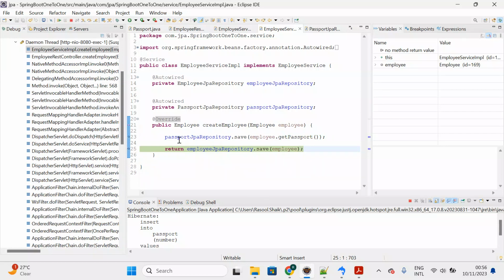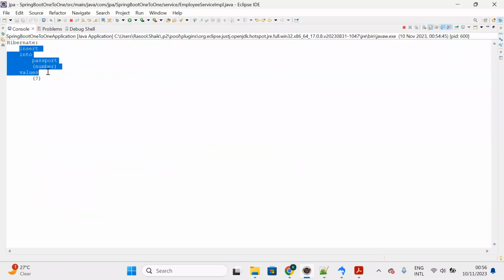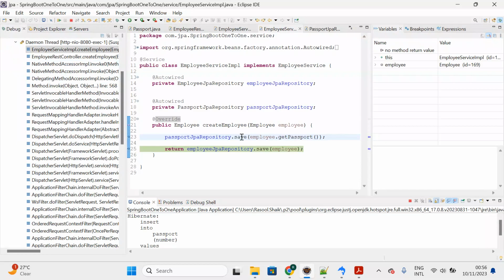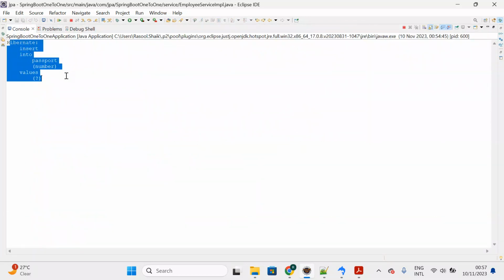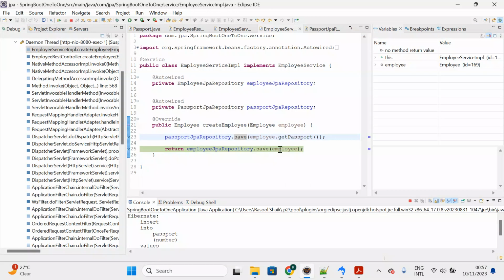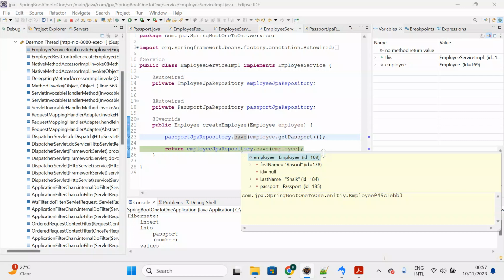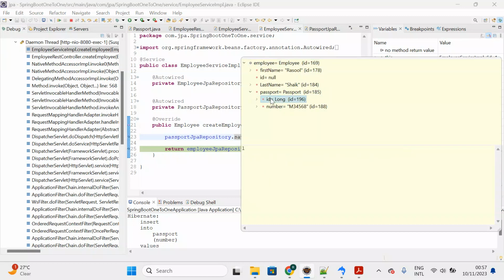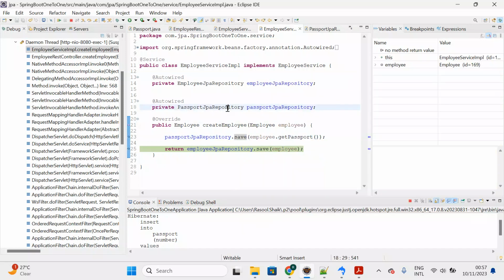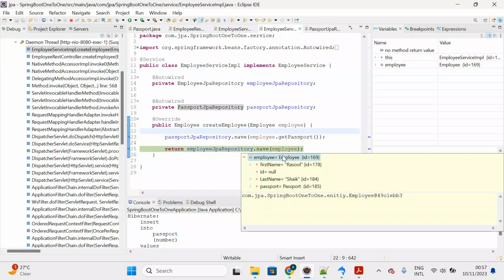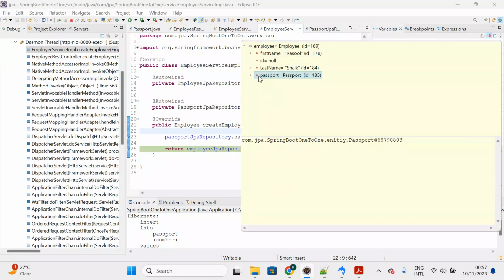You can see the moment the passportJPARepository.save method is executed, Hibernate generated insert into passport. What does that mean? Hibernate is going to insert the passport here. It generated clearly, insert into passport values. Now you can see here the employee object. After insertion, the employee object should have passport details. You can see the ID also generated by Hibernate. The moment the passport details are saved, before inserting the employee details, you can debug here. So the passport details came successfully. You can see here Hibernate generated the primary key for the passport ID and number, which we sent from the REST client.